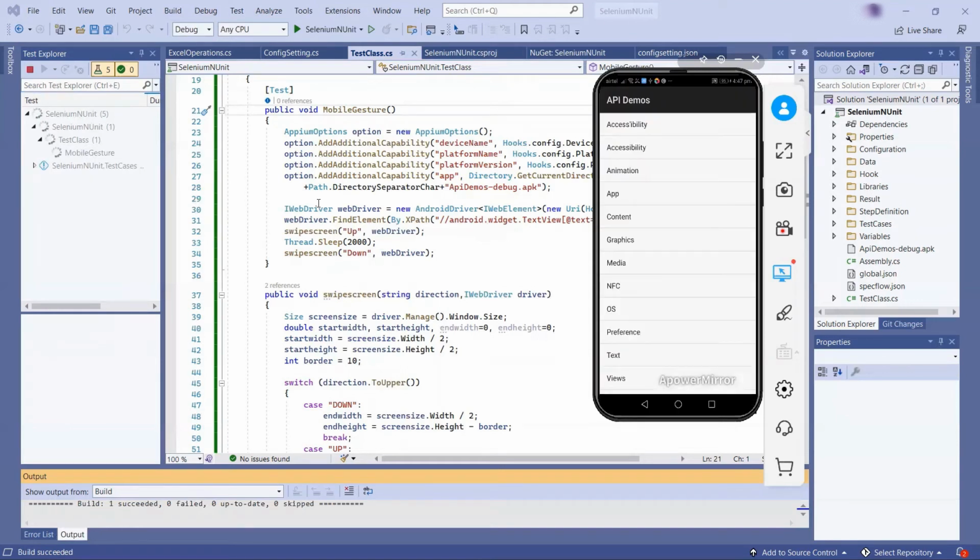So execution has started. Here it clicked on views and then performed the swipe up operation. And now swipe down. So this is how you can perform the swipe operations on the device. Similarly, swipe up and swipe down, you can perform the swipe left and right operation as well.